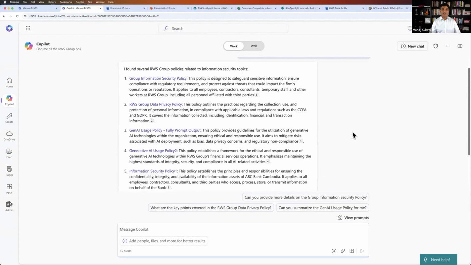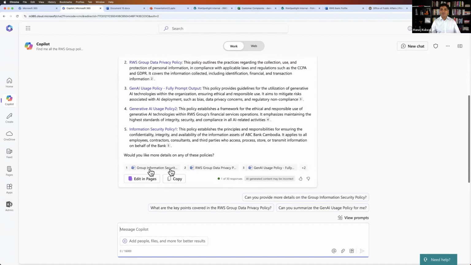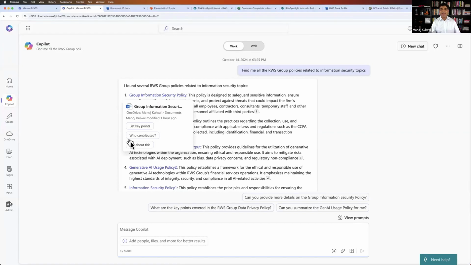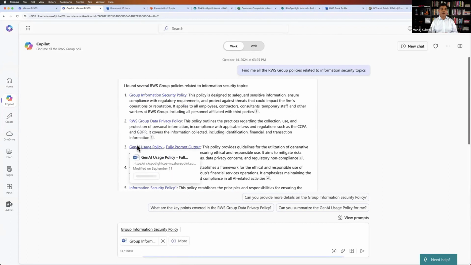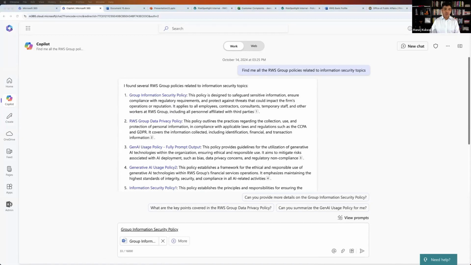And you can see it went and found the different policies, and it also gives me a hyperlink to each of those policies. This group information security policy is what I'm looking for. So I can hover on that and say I want to drill down into this policy a little bit more. I can click on ask about this, where it now includes a reference to that document, because that document is stored somewhere on some SharePoint website. Now I can ask some questions about the content of that document.